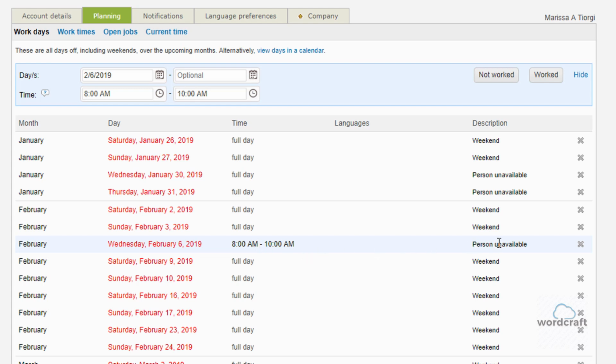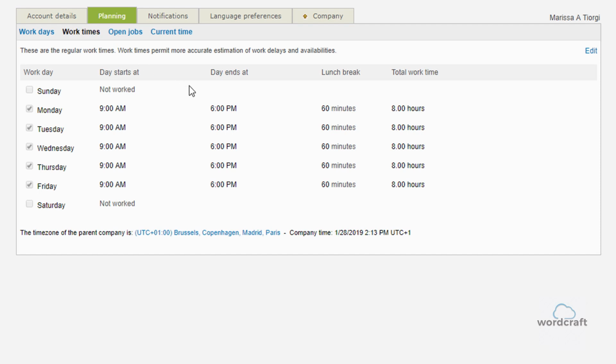Let's take a look at work times. Here is where you set your daily working schedule. This is customizable to your individual working needs. You can set each day of the week with a different start and end time, and you can even set a lunch break time for better planning. This allows for flexible working times and schedules.